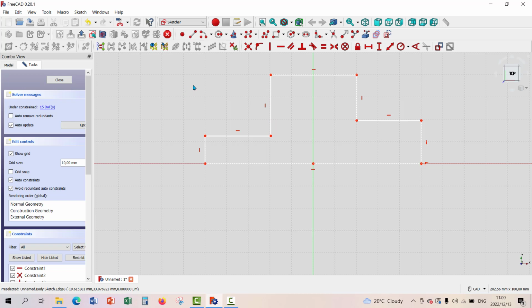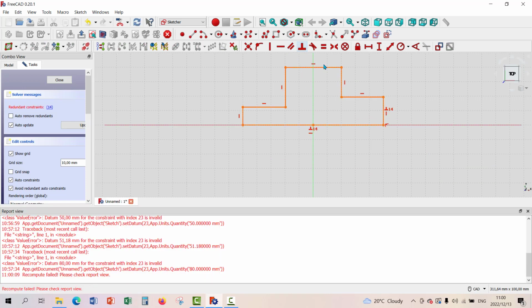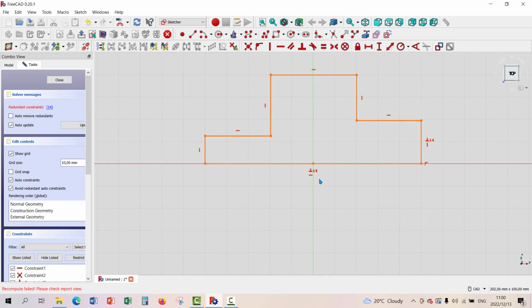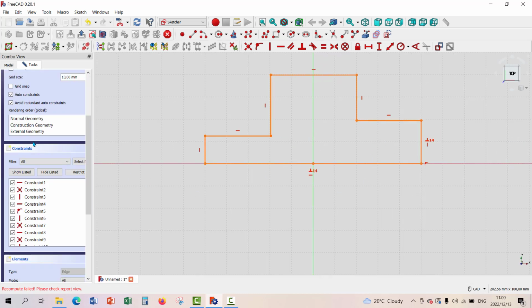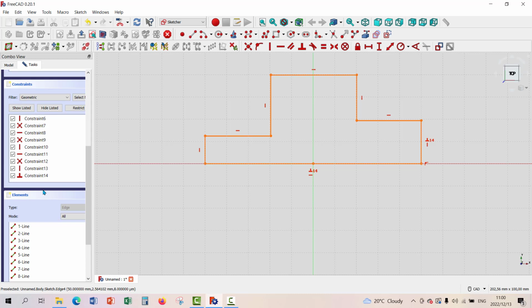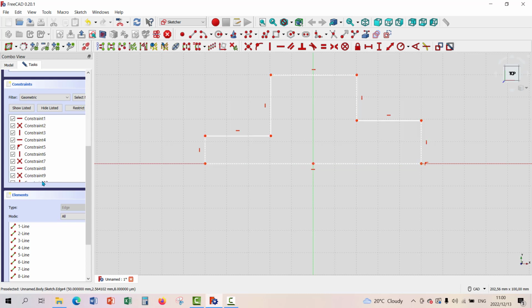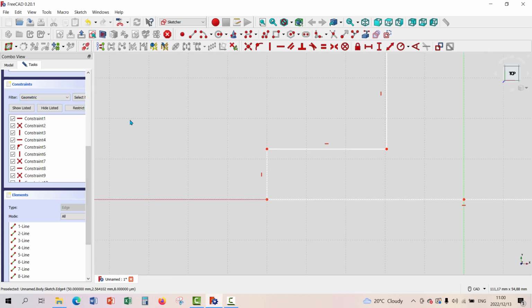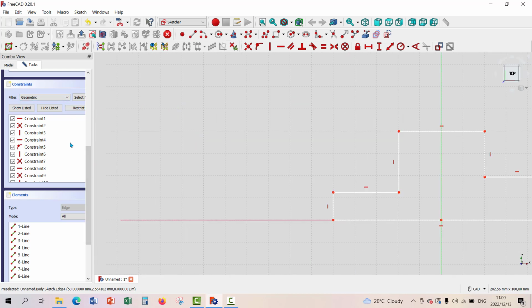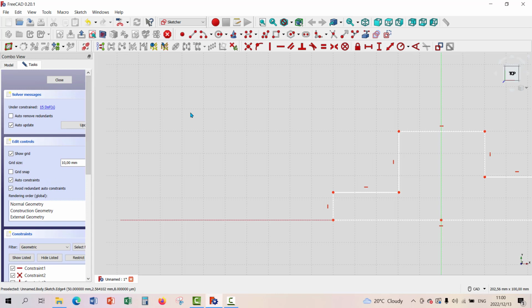I want to make it more equal, so I'm going to use this one and see if we can set a right angle to it. We don't need to do that. As you can see, this is a redundant constraint. We don't use it. Constraint number 14 is redundant, so let's delete it. That's the way to do it. We click on it and we delete it, because obviously we don't need that constraint.